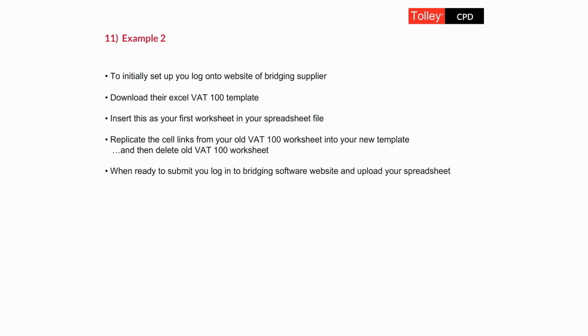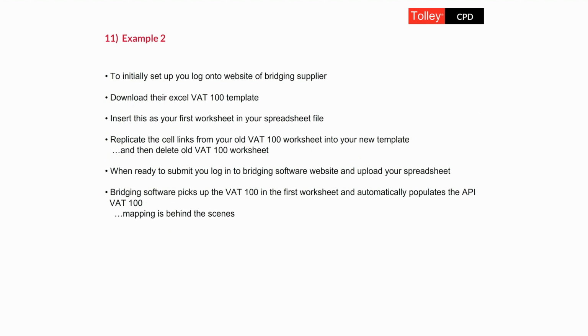Now, when you are ready to submit your next VAT quarter, you log on to your bridging software website, and you upload your spreadsheet. Now, the bridging software will pick up the VAT 100 worksheet from the spreadsheet you upload, and it automatically populates the API VAT 100 in the bridging software. Now, you don't see any of this. The mapping is behind the scenes. All you've done is simply uploaded, you're online, you upload your spreadsheet, and the mapping in the bridging software picks up your VAT return worksheet and creates this API-enabled VAT 100.